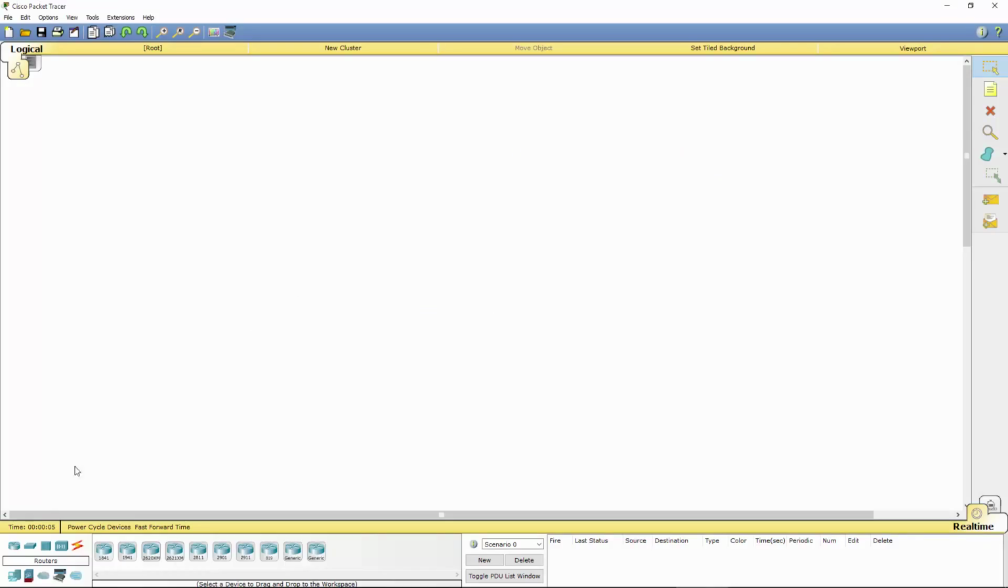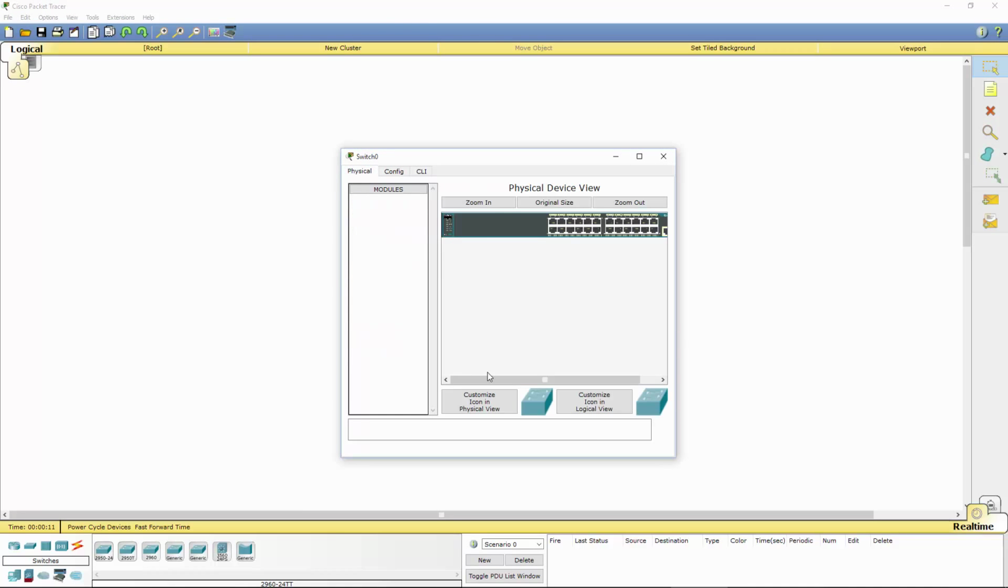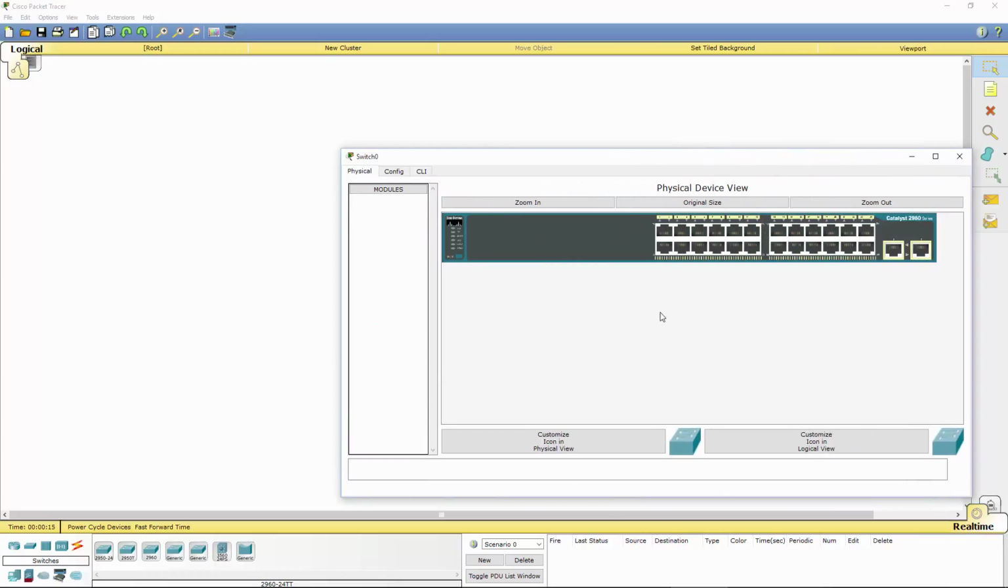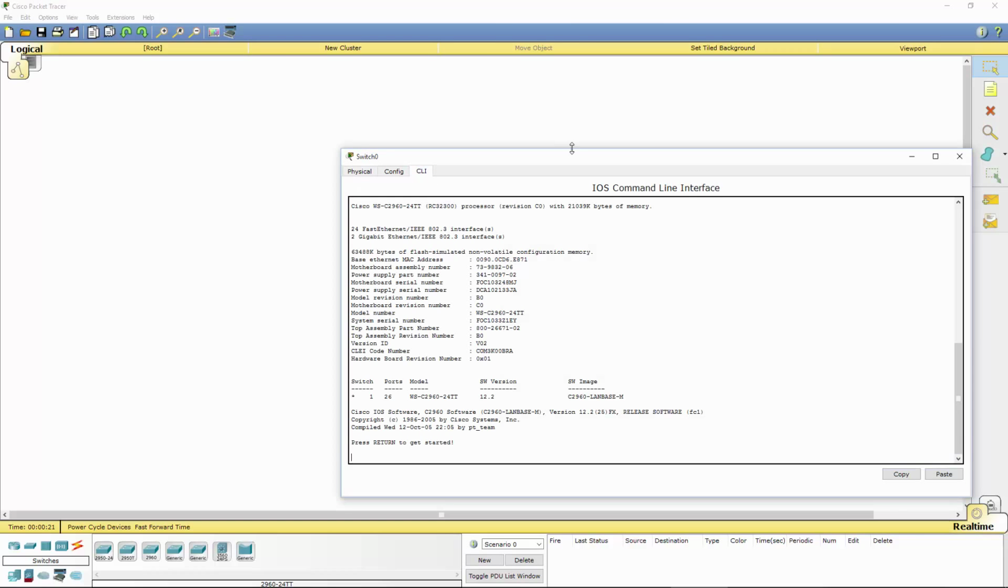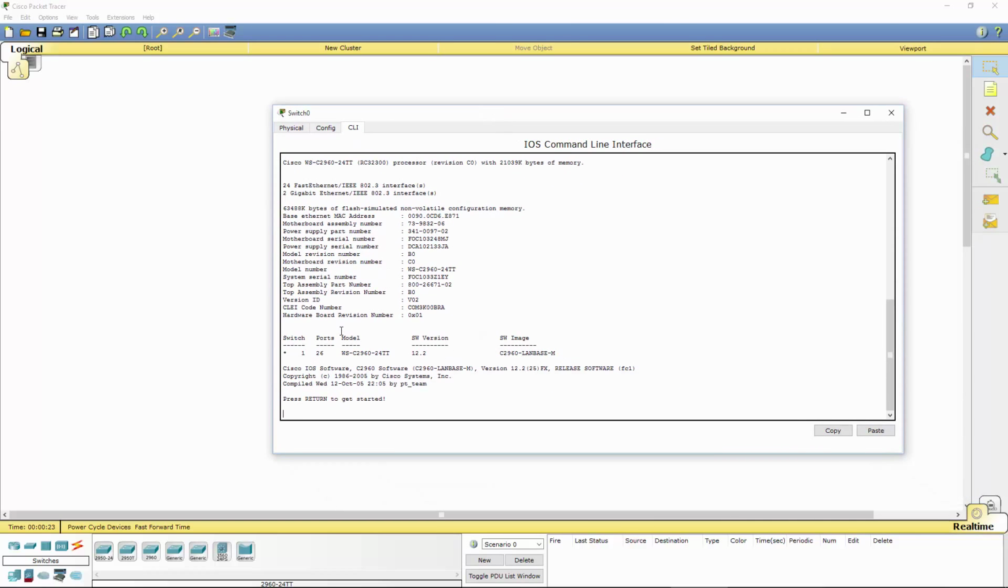Alright, so I went ahead and brought up Packet Tracer. I'm going to add a 2960 switch in here. I'm going to double click on it. Physically, I'm going to zoom in so that we can see it. There are the ports that they were talking about. There's the mode. Here are our 24 ports. And I'm connected to the CLI.